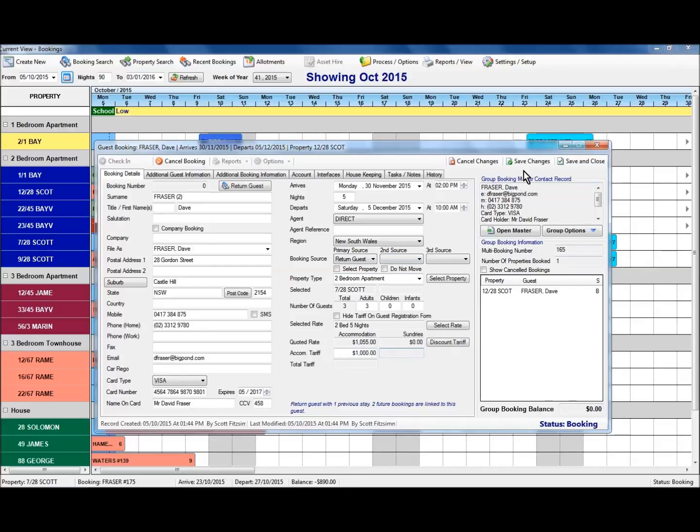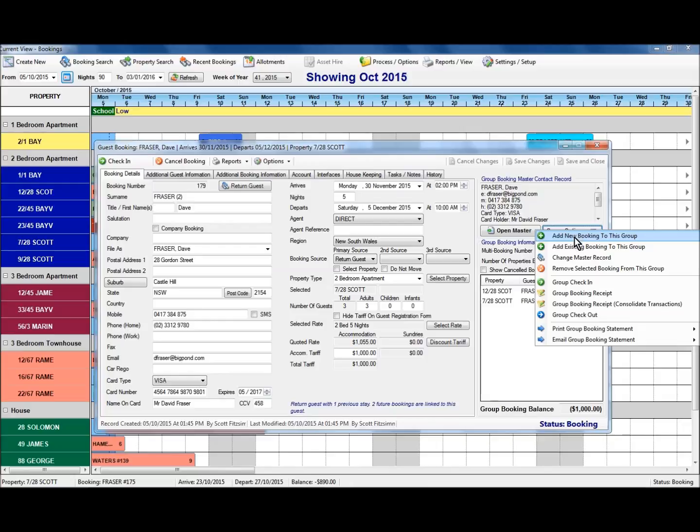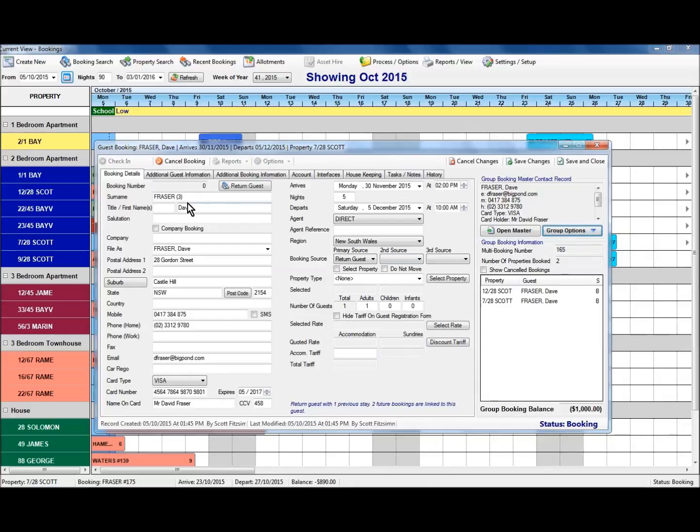And again with this one, save our changes. That particular booking gets a booking number. We identify that there's now 2 properties booked and we can see those two bookings showing in the list as we go. So we'll just add one more as an example. Again, you'll see here Fraser number 3. Let's just change that there. We'll make it a 4-night stay for that one there.